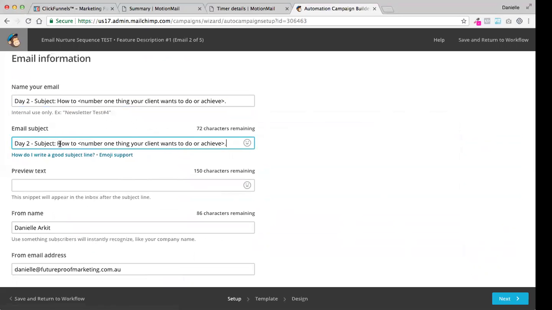And don't forget, in the email subject, we then take out day 2 subject, and we put in how to, and this is going to be the number 1 thing your client wants to do or achieve through doing your course. So for mine, it would be how to create and launch your online business as fast as possible, for example, right? We make sure that we've got our from name and our email address, and I'm going to click next.